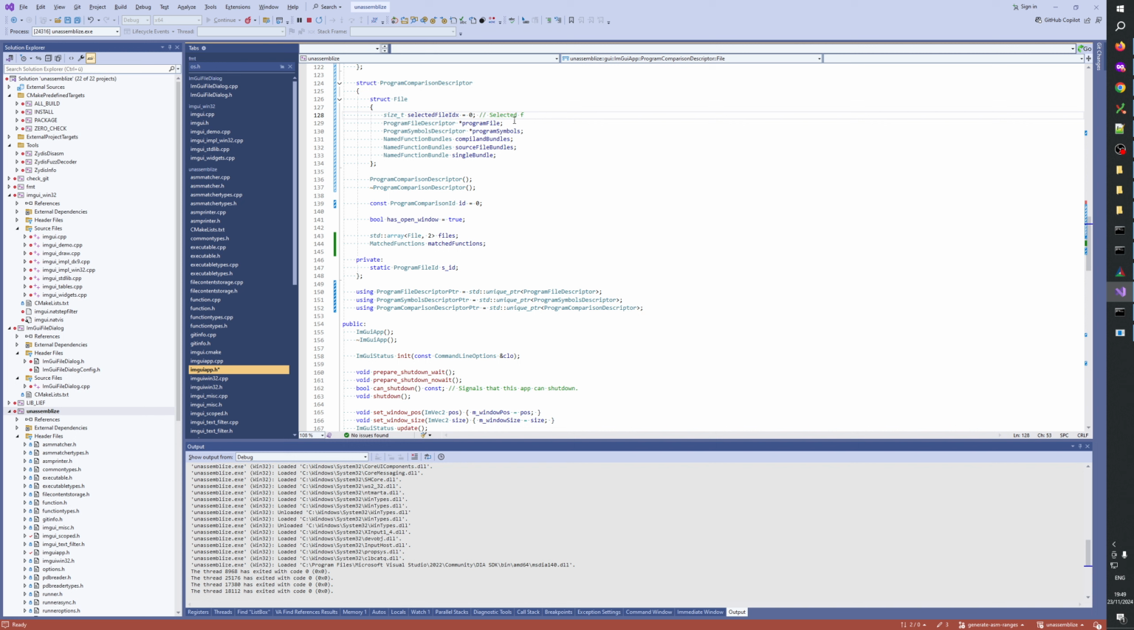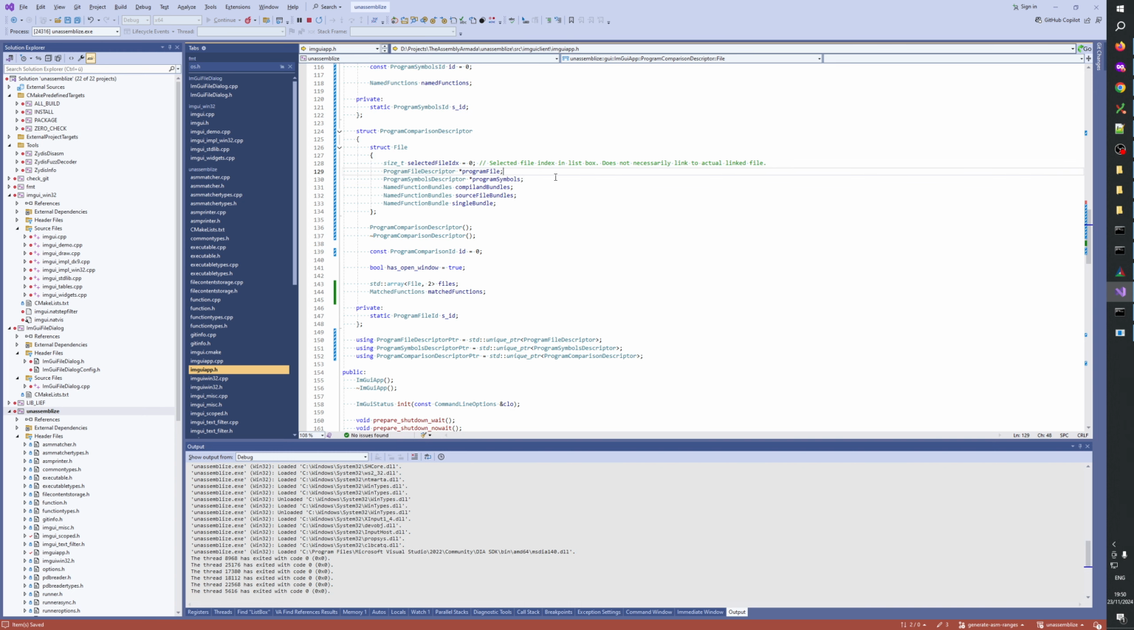Selected file index in list box does not necessarily reflect, not necessarily linked to the actual linked file. Does not necessarily link to actual loaded file.